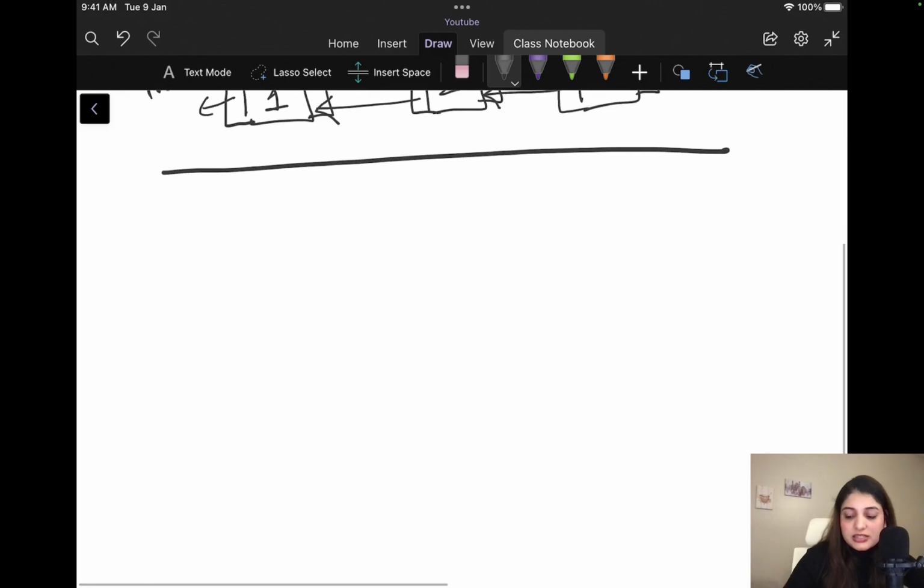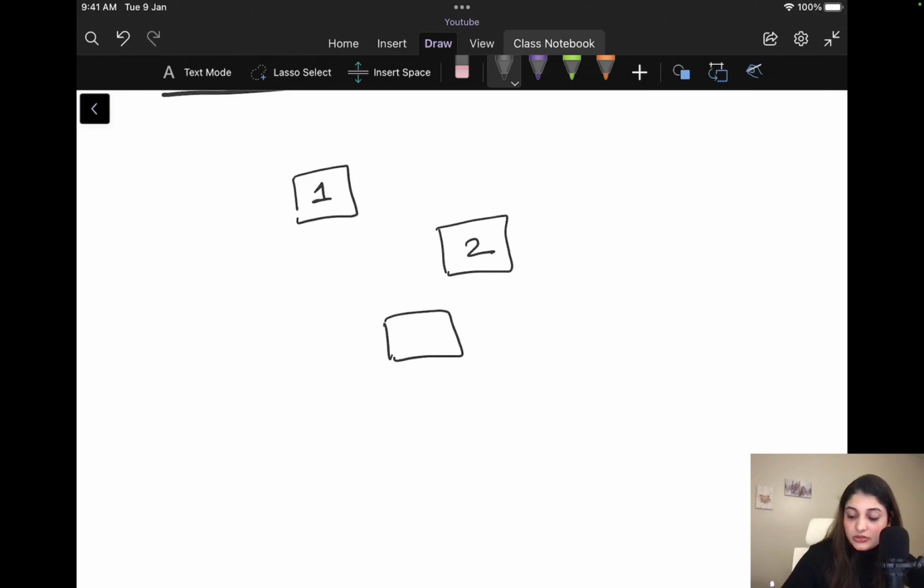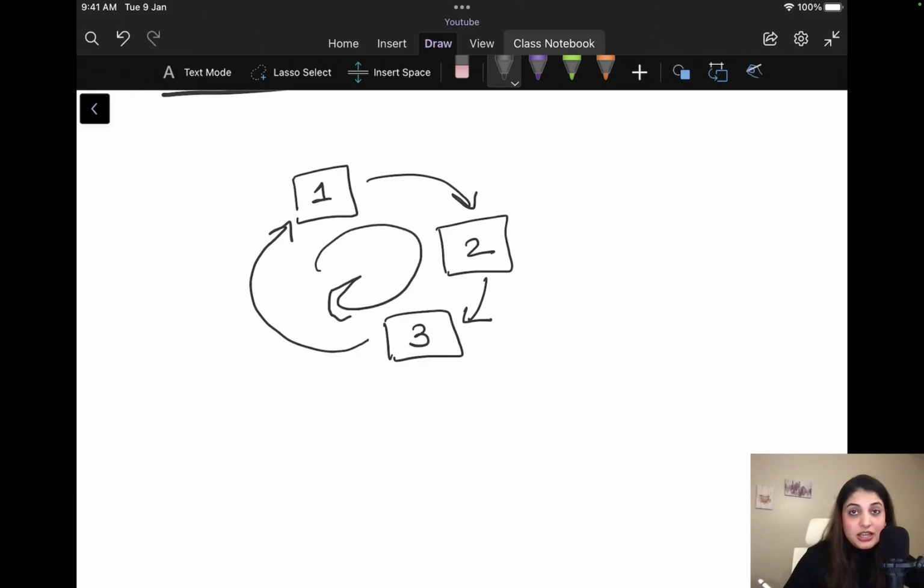Now there is another concept called a circular linked list. What is a circular linked list? It means that a particular linked list is in a loop. So for example, let's say we have 1, then 2, and then 3. Suppose 1 is pointing to 2, 2 is pointing to 3, and 3 is the last element. But in circular linked lists, 3 will again point to 1. So you can see that this is a circle and hence it is called a circular linked list.